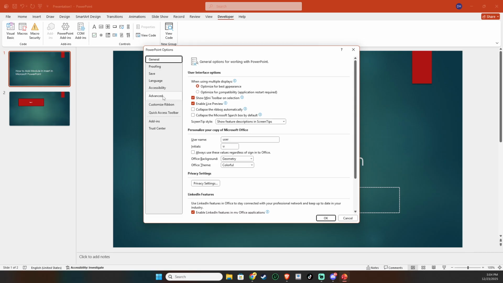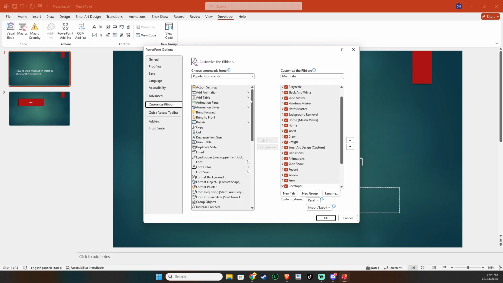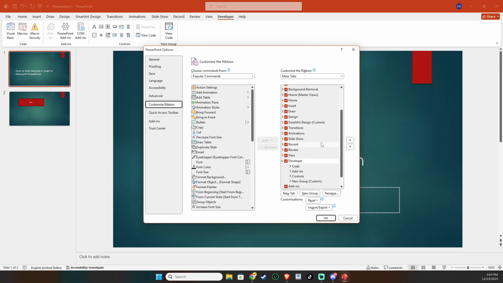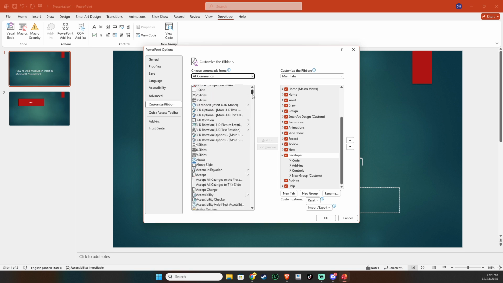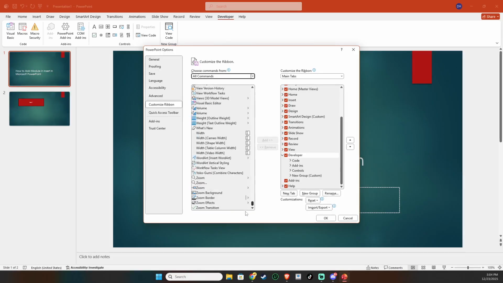Because the tools we need are hidden by default, enable the Developer tab. In the Options window, select Customize Ribbon on the left. On the right, you'll see a list of main tabs. Find Developer and check the box next to it. Then click OK to apply the change and close the dialog. You should now see a new Developer tab appear on the ribbon. If you already had it visible, you're all set and can continue.